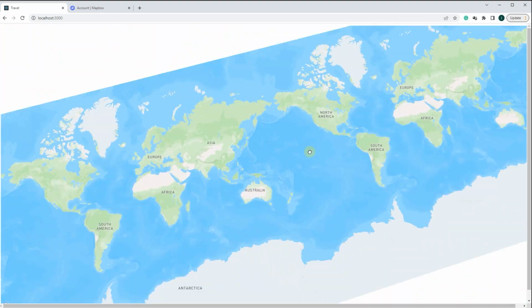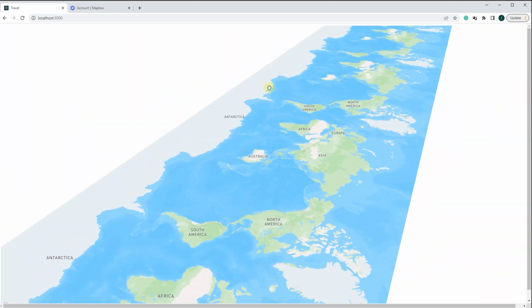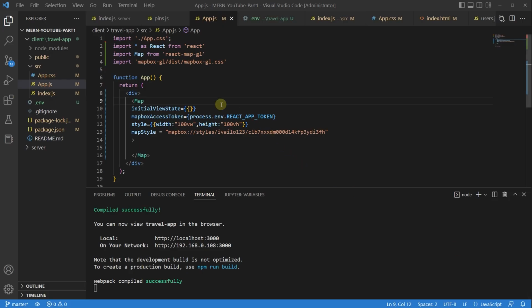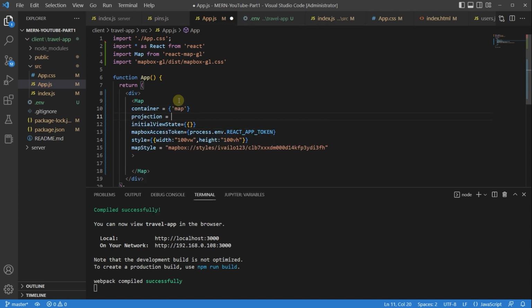And as you can see, the map is looking pretty flat currently. Now, obviously, we're going to be changing that. Let's see how we're going to do it. Heading back to Visual Studio Code, this is our map component. And here, what I want to do is say container is going to be equal to map, and projection is going to be equal to globe. That's pretty much it. And of course, we are probably going to style it a little bit.